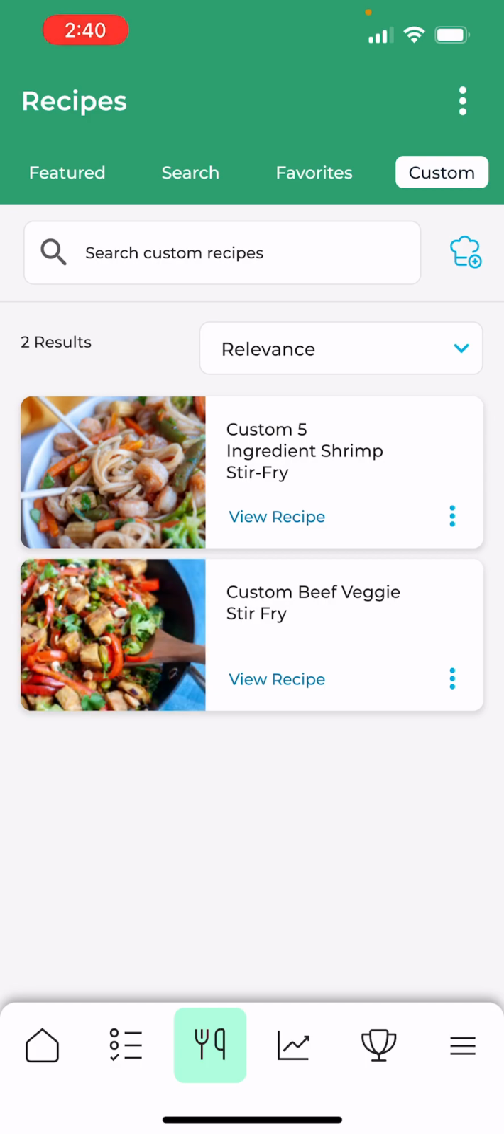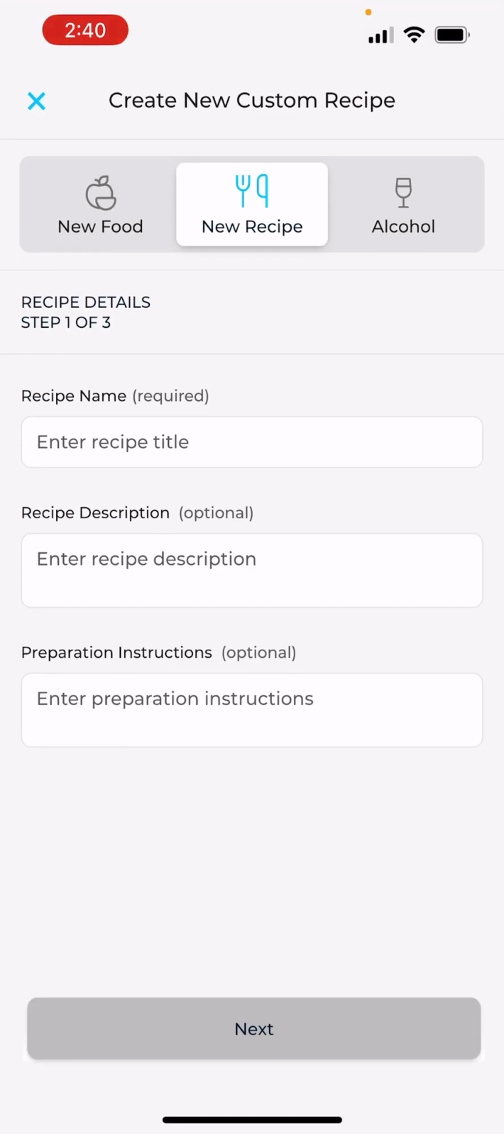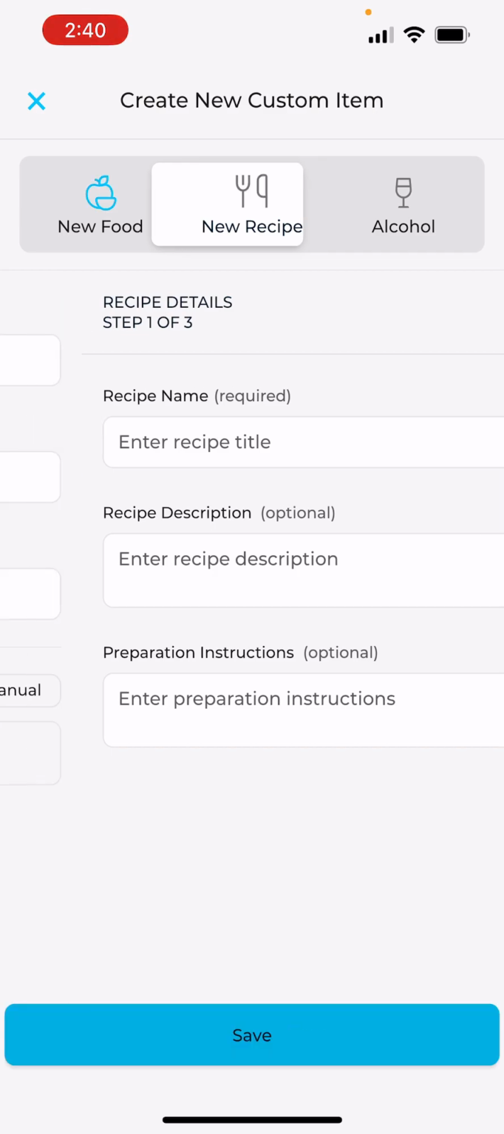Custom is going to be where your custom recipes live. So remember, we just made that custom 5 ingredient shrimp stir fry, except for we put chicken in there. I just didn't change the name. So that's going to be our recipe. And then there's another custom beef veggie stir fry. You can also create your own recipes outside of ours. So all you have to do here is tap on that chef's hat, new recipe, enter the title, ingredients, serving size, save it, and it's done. There will be an individual tutorial on this that goes really into depth on that, so be sure to watch out for that one.